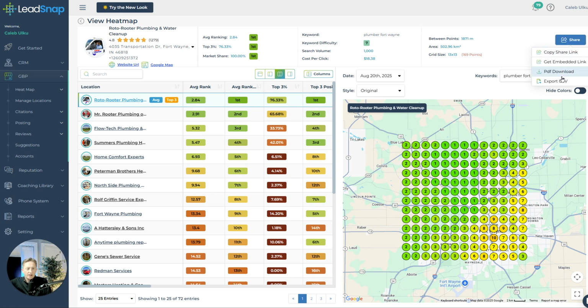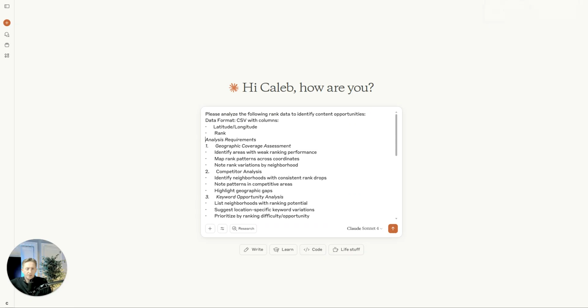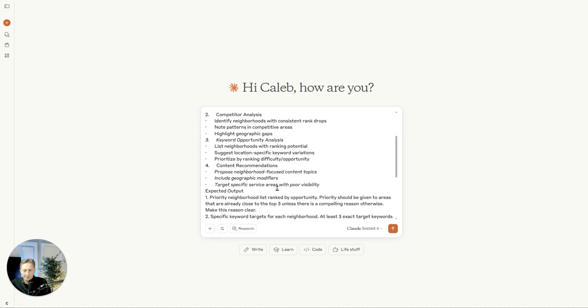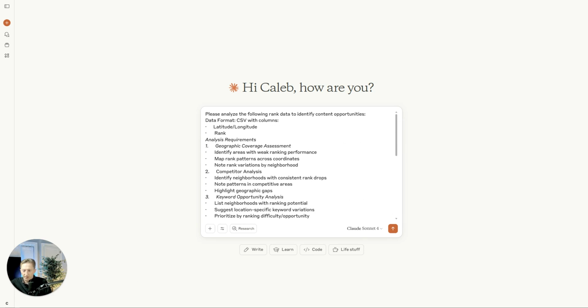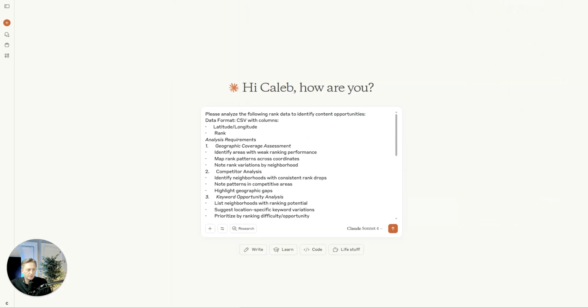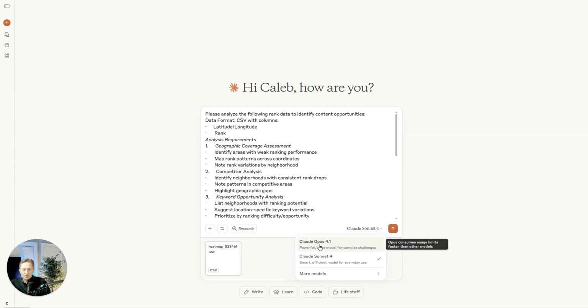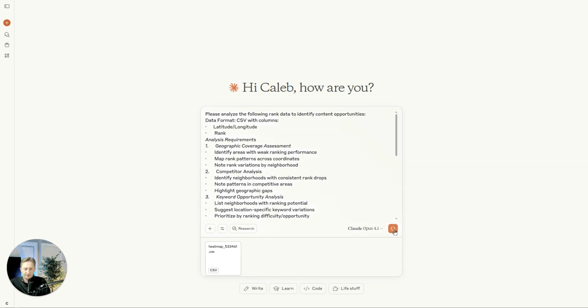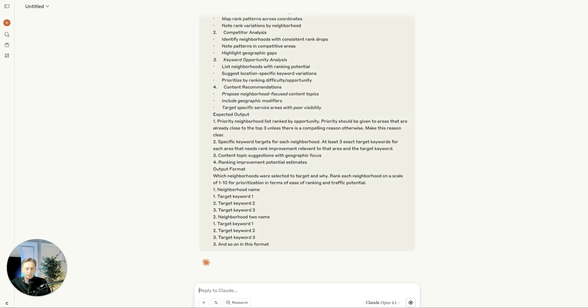So we're going to hit share, and then we're going to export that CSV. I'm going to come over to Claude, and you can see I've copied the exact prompt that's just below this video. And we'll come over here, and we'll give it the heat map, and then I'm going to change the model to make sure we're using Opus. Opus is the better model for doing data analysis, and then we'll go ahead and run it.